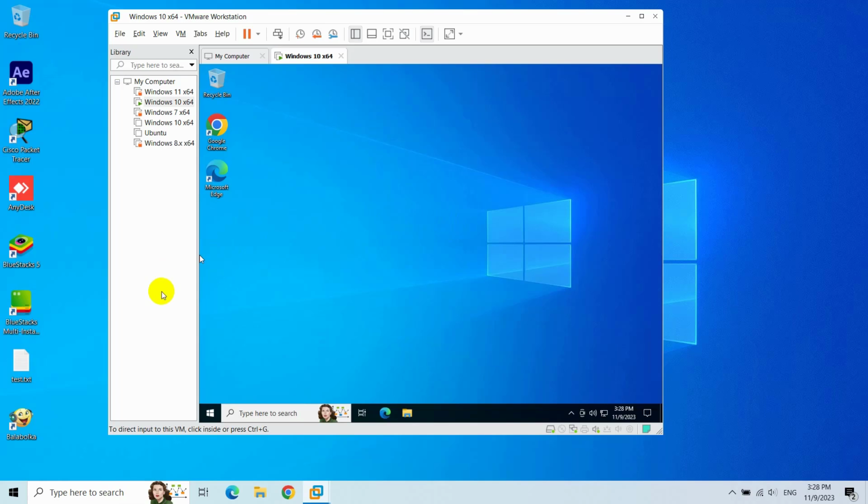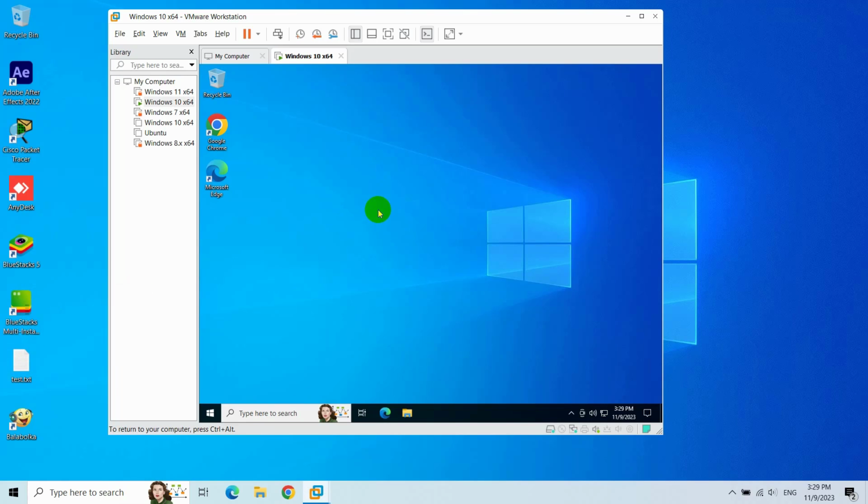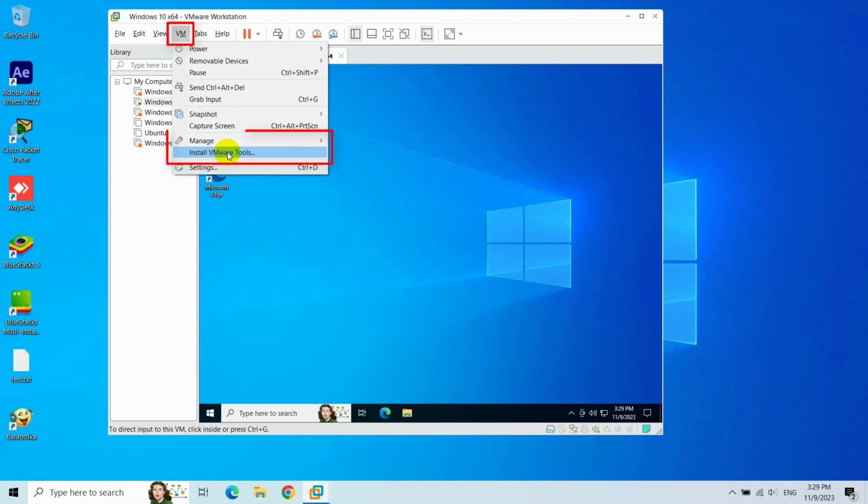For example, if you don't have the VMware Tools installed and you want to transfer files from the real machine to the virtual machine, you won't be able to do so directly. To be able to transfer files or folders as well as update drivers for virtual machines, click on the Install VMware Tools item under Manage.